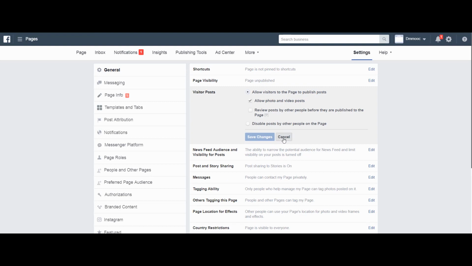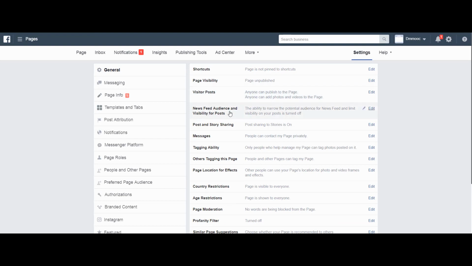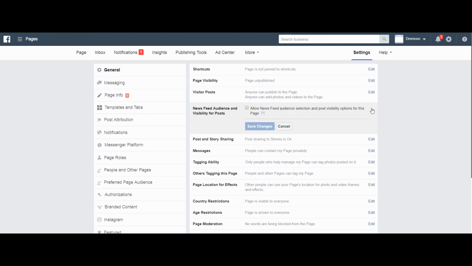Next we have newsfeed audience and visibility of posts. If you want, when you create a post, you can choose who can see it in the newsfeed by selecting your audience's interest, gender, age, and more. Let it be unchecked.